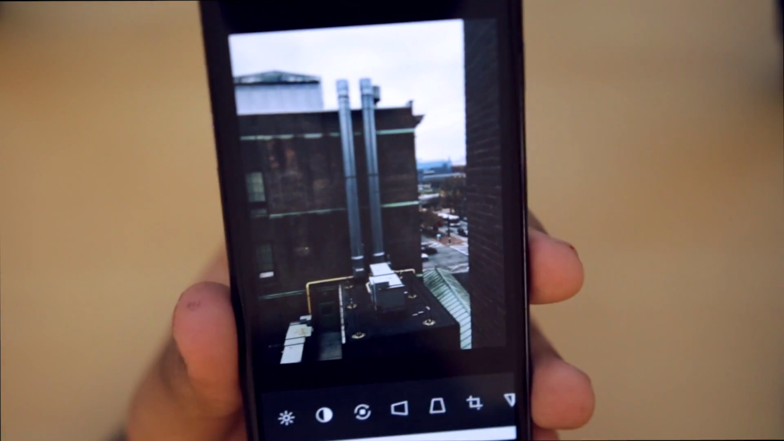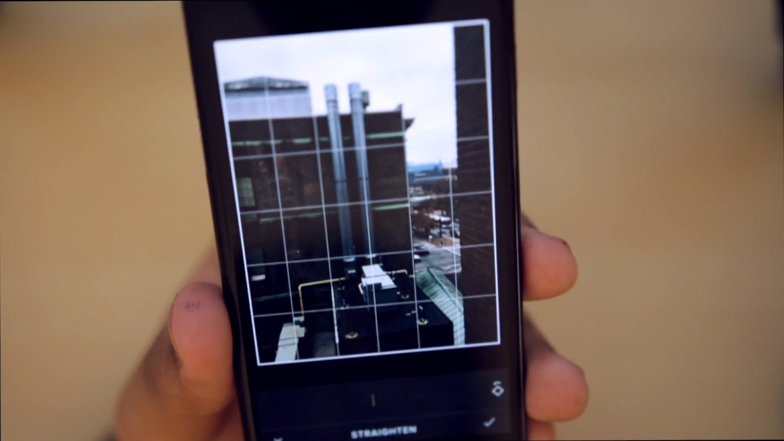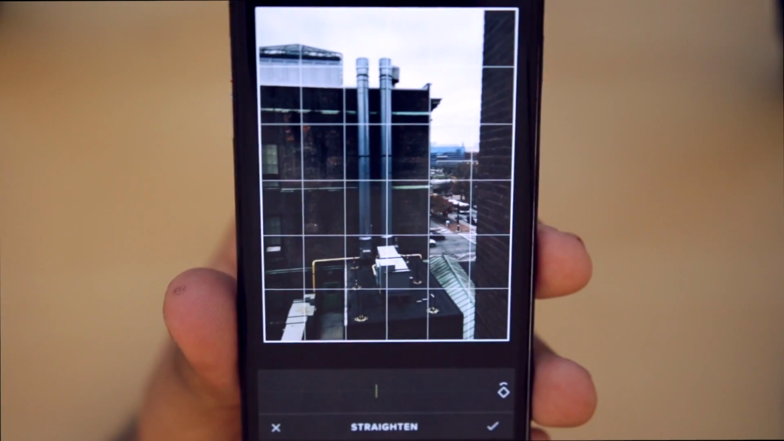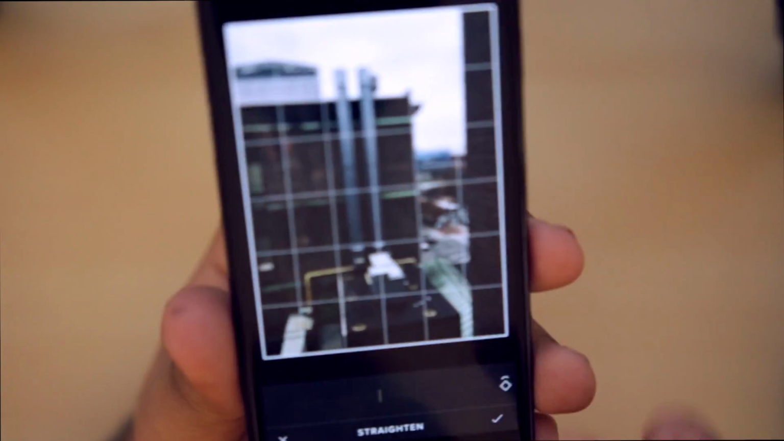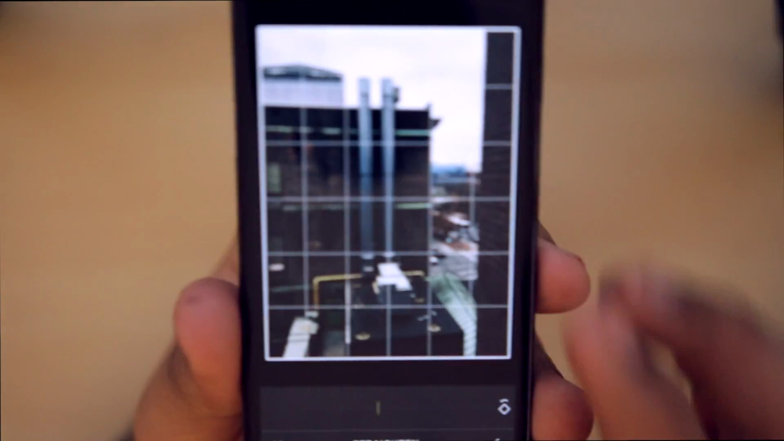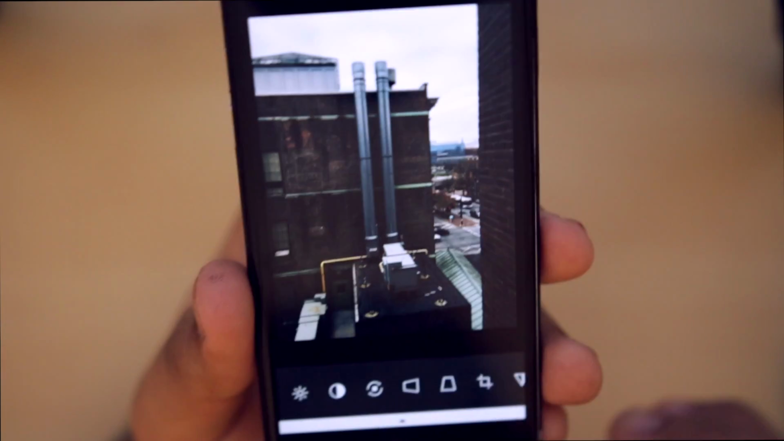If you guys need to straighten it at all, this does a very good job of auto straightening, and at the moment I don't really need to straighten it. I think I like the way it came out. It aligns perfectly with this vertical right here.